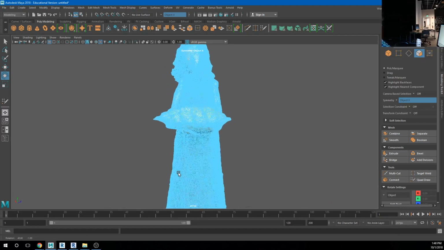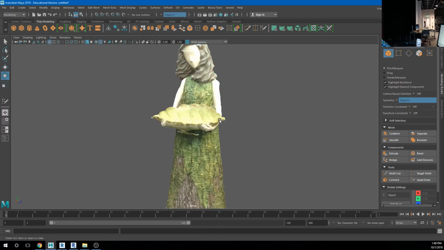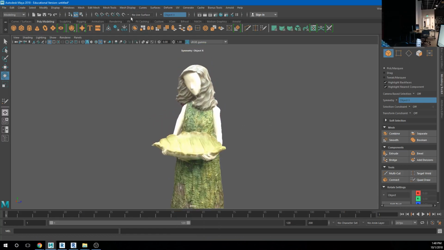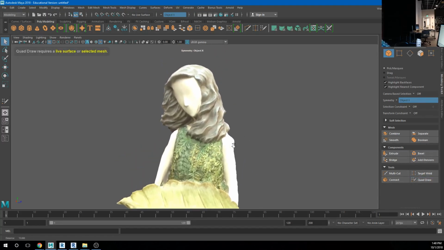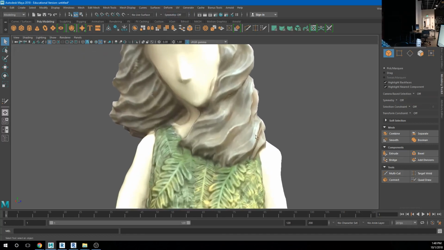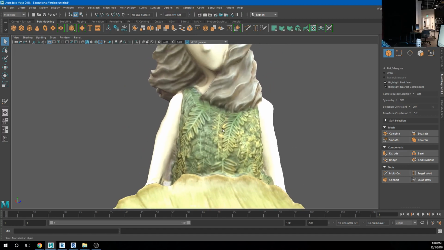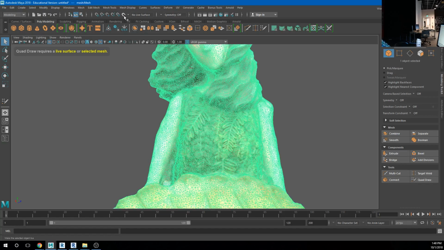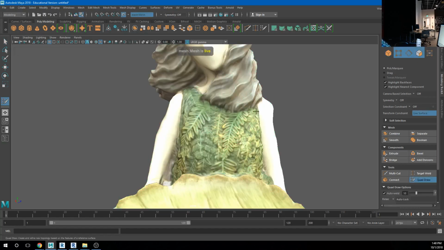I think that's everything. And so now I can just go back in here with my Quad Draw tool again and start drawing on it. Now this character isn't completely symmetrical, so I would go ahead and turn off Object X, right, and start getting the parts. Wait, make this surface live first. Quad Draw and just start making the parts of the mesh.